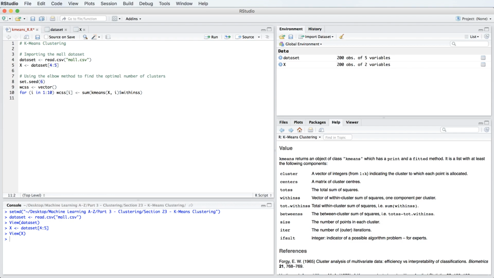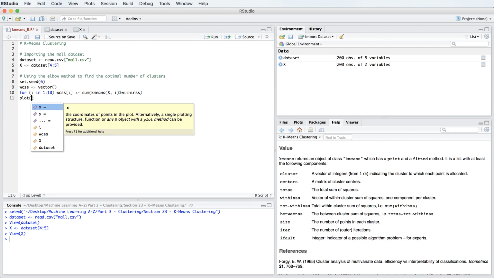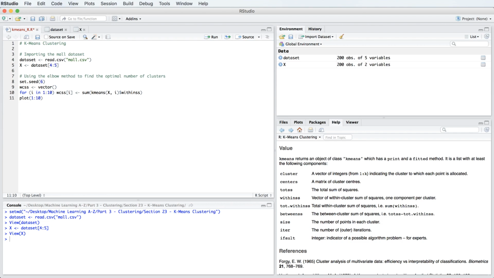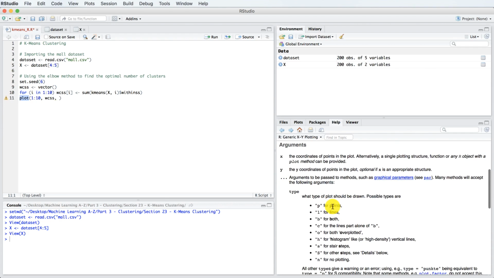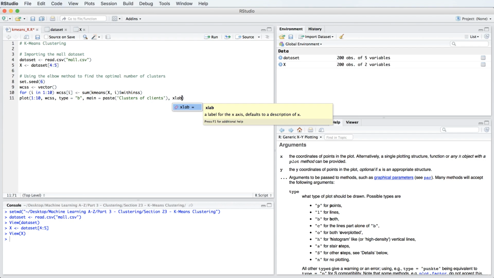Perfect, so now all we have left to do is plot the graph. So we type plot, and in parentheses we first input the x values, that means 1 to 10, then the y values WCSS. Okay, then let's select plot and press F1. We can specify a type of plot, p to have only points, l to have only lines, and b for both. And we are going to choose both. So b. Then let's give a title to our plot by typing main equals paste and in parentheses Clusters of clients. Then we can give a name to our x label, so let's input xlab equals Number of clusters, and we give a name to our y-axis, ylab equals WCSS.